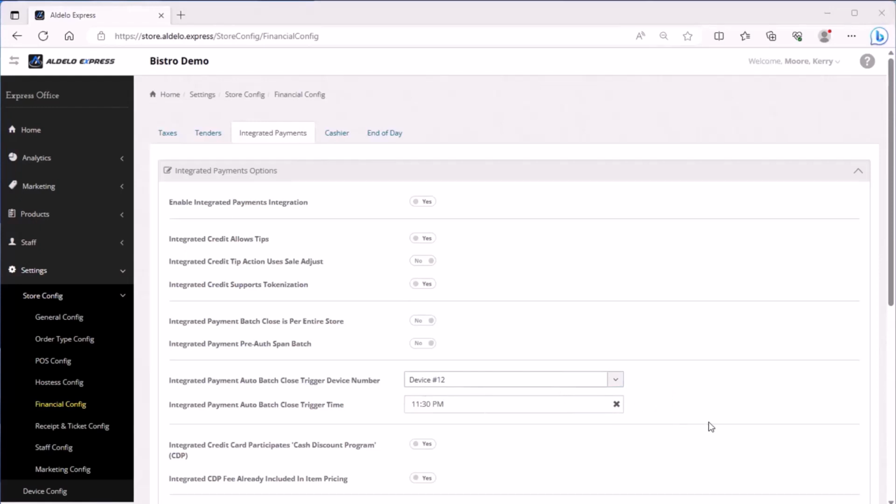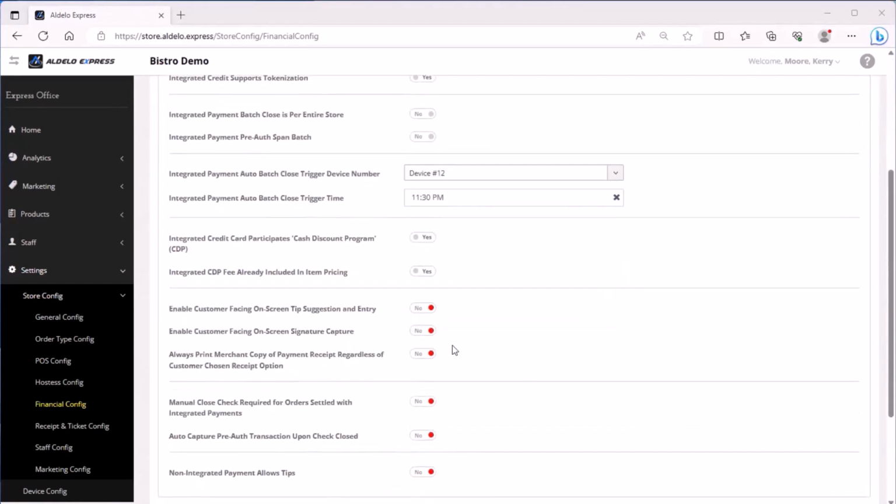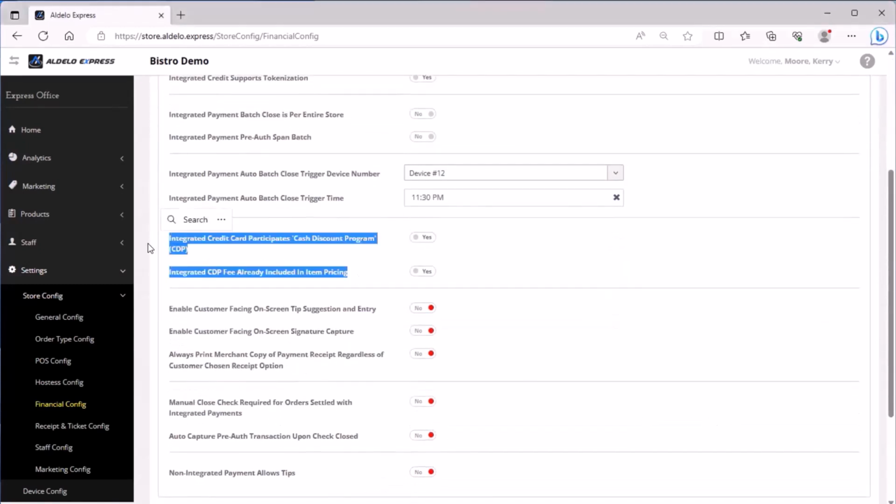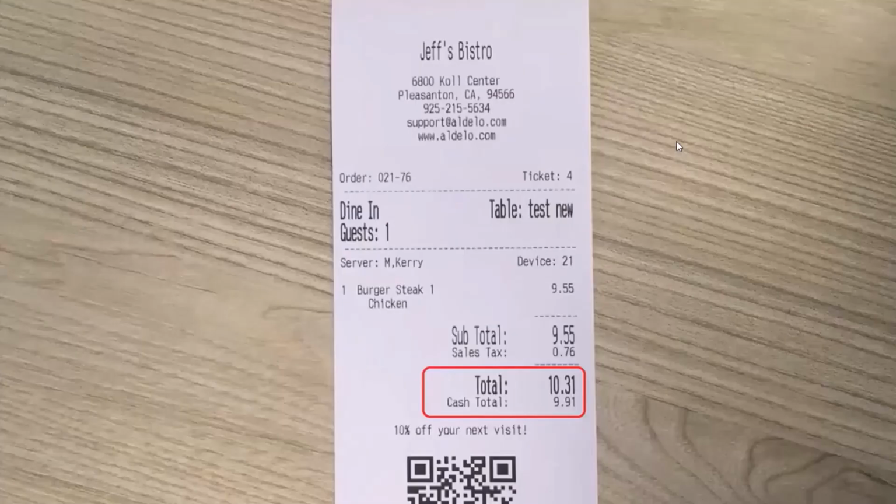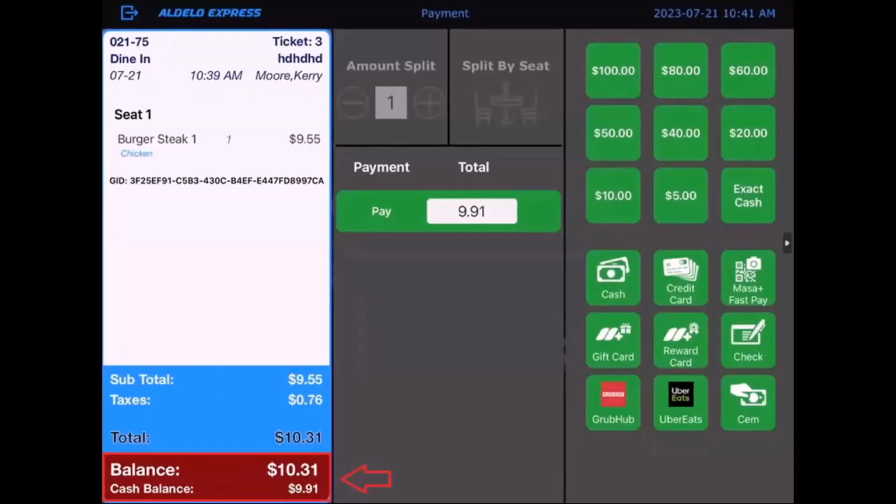The store I'm displaying has a cash discount enabled as well. So if you do not have the cash discount program, this feature will not show up in this area here. And the cash discount program looks like this here. As you can see, there's a total for the credit card amount, and there's a cash total as well. And on the iPad, it looks like this. So there's a balance total for the credit card if they choose to select credit card, and also a cash balance as well.